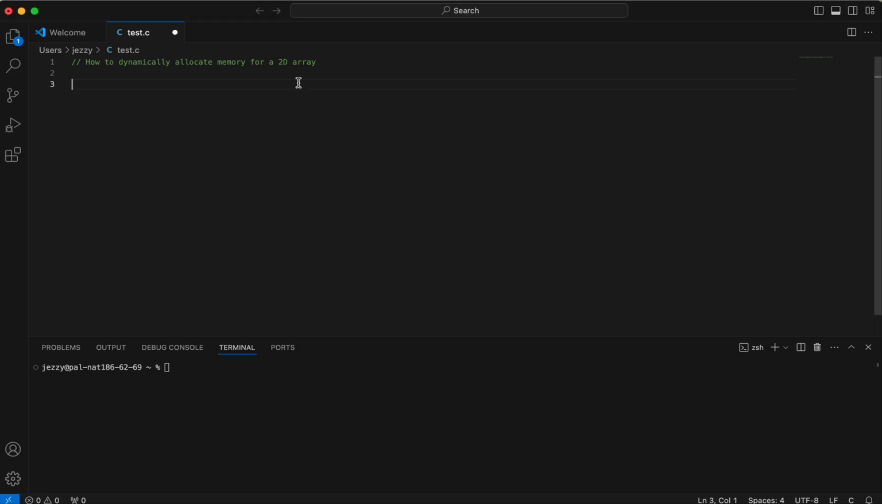Alright, hey everyone. I'm going to show you all how to dynamically allocate memory for a 2D array in C right now. So the reason why we would have to do this is, well, one, you could just have an array with whatever bounds you want, let's say 4 and 5, right? And that would work just fine.